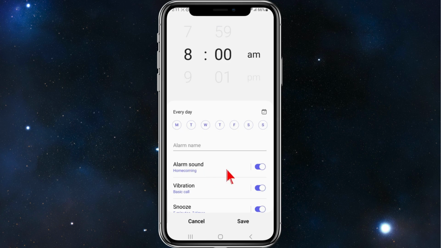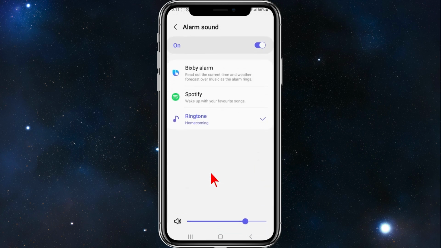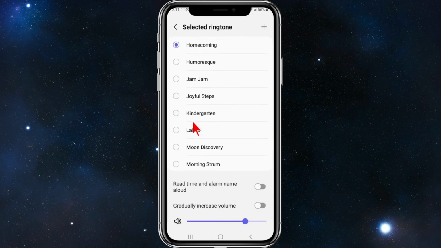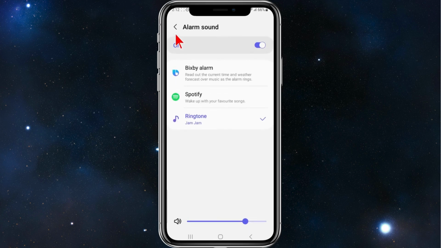And now you can change your alarm sound by clicking into it. Click on ringtone to change the alarm tone. I'm going to use Jam Jam. There we go, now it's selected. Click back. You can change your alarm volume down below here, like so. I'm going to keep it max.